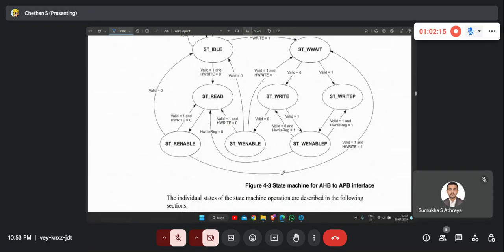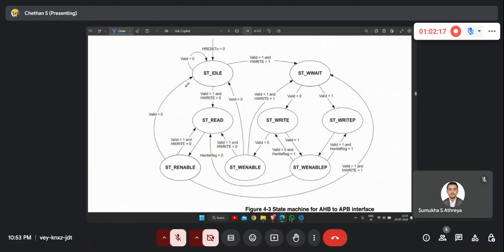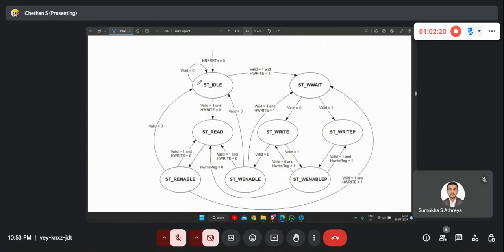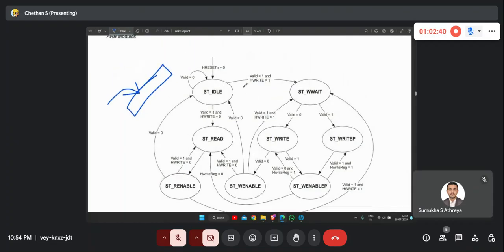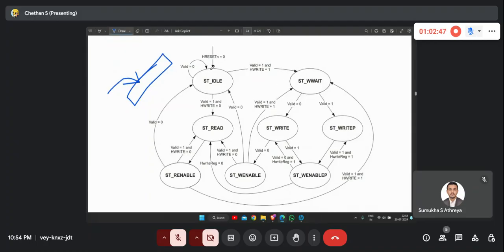Coming to the state machine, this is the state machine. To look at it, it would be a bit complicated, but this is basically what is implemented. Whenever we have a state machine based on signals, we can easily implement the module out of it and do the Verilog coding. So seeing this FSM, we'll try to code it. It's not a big deal to write, but understanding it is a bit complicated.